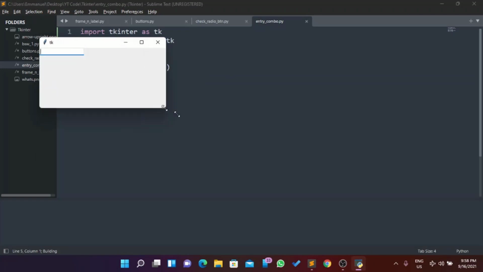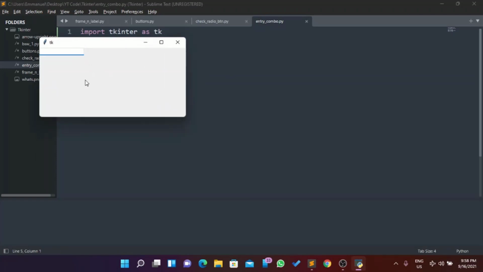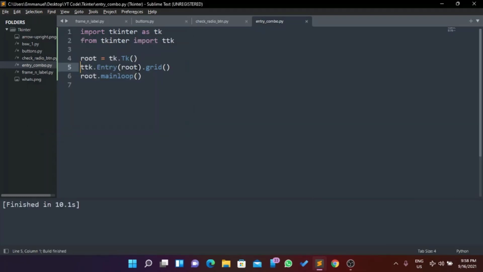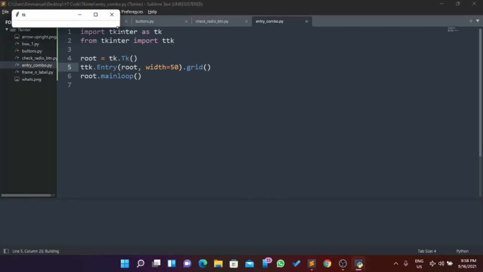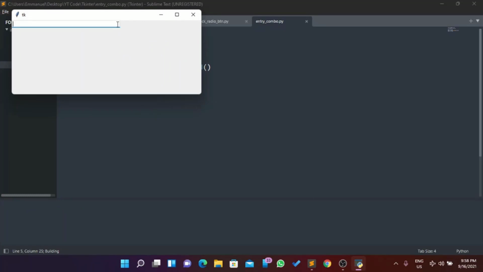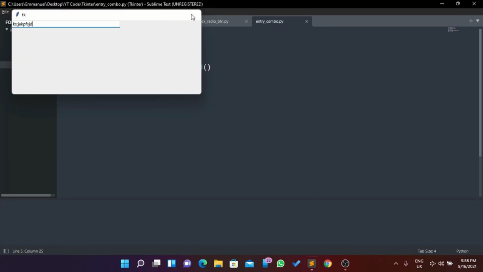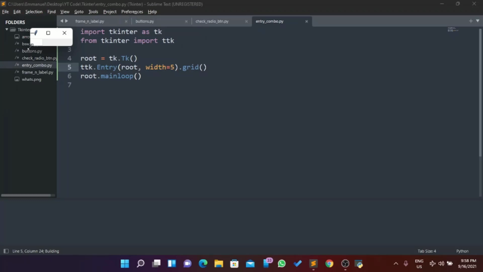You might not be able to see it clearly, but if I expand this, you can see this. You can focus in and out of it. This is the box. You can type text in it. I can increase the width of the box and reduce it. So I'm going to change this to 50. If I do 50, you see the box is wide. And I can also reduce the box to 5, which will make it really small, as you can see over here.